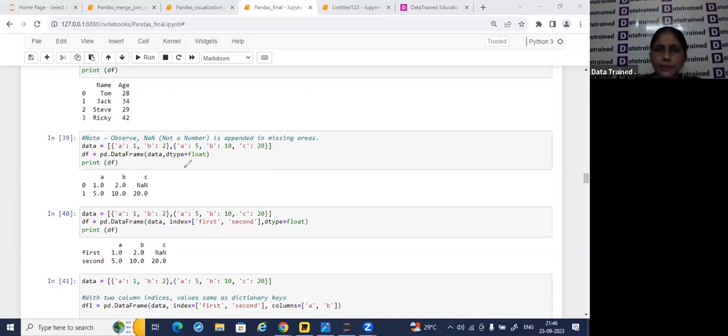Okay. So now see this case very carefully. Suppose here I want to build up a data frame. So here I want to represent a missing data. I'm creating a list, and inside the list I'm providing dictionaries. So inside the dictionary we are having key value pairs. Suppose you see this case here, this one is the first dictionary and this one is the second dictionary.